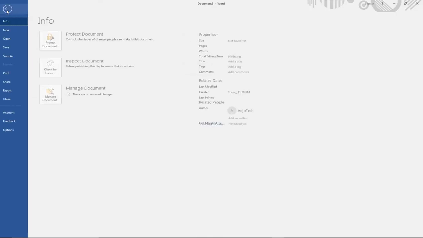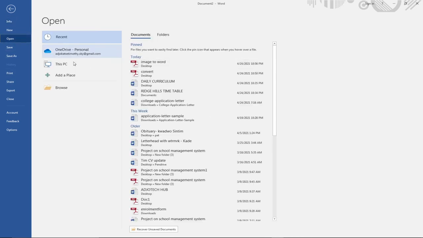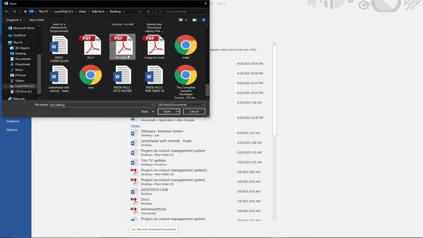So I'm going to go to File, Open, and I'll go to Browse. I'm going to select this particular file. Remember, I saved it as "for edit". So I'm going to select this file.